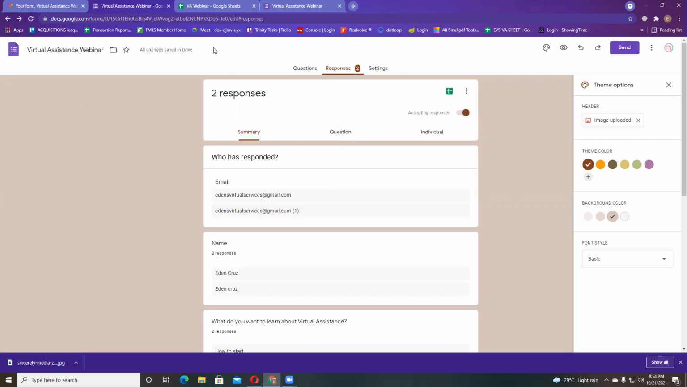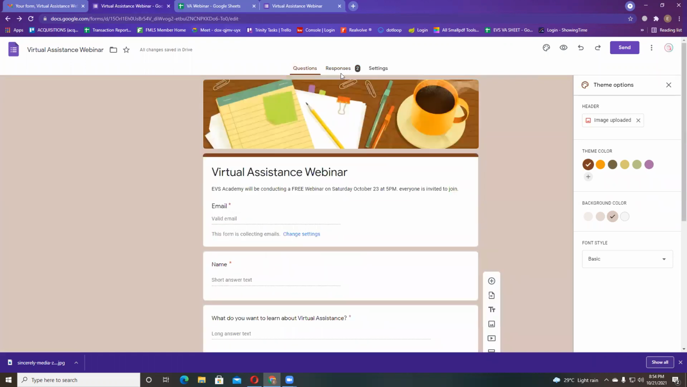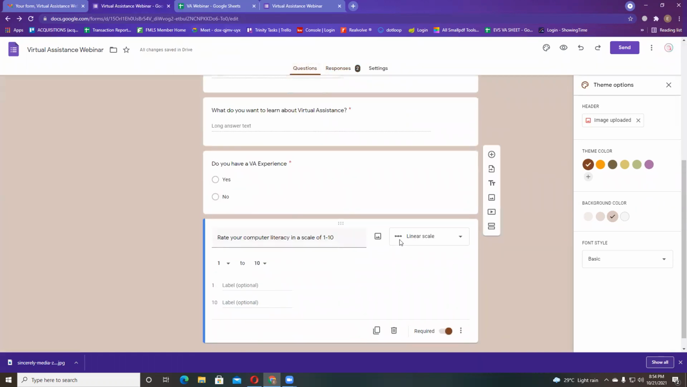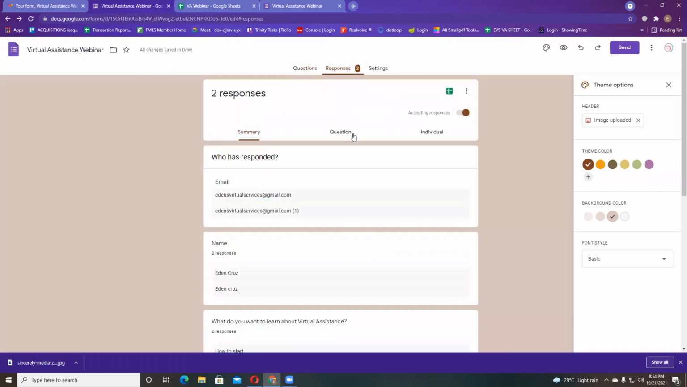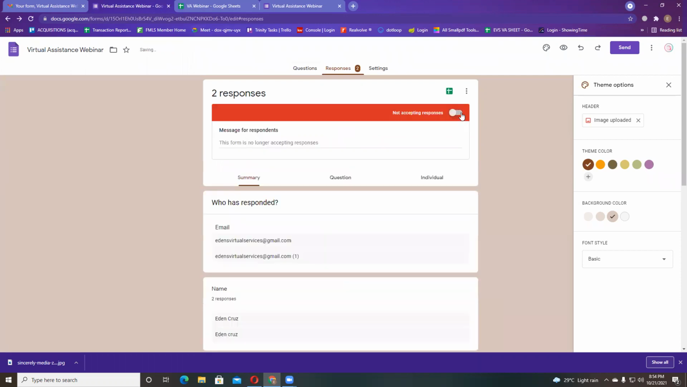And you'll see, if you are the owner of the form, you will see the response. Here are the questions, and here are the responses. Of course, you can still update it, okay? You can still update. So here are the responses, and here you can activate or deactivate the form. If you select here, then they will not be able to answer.